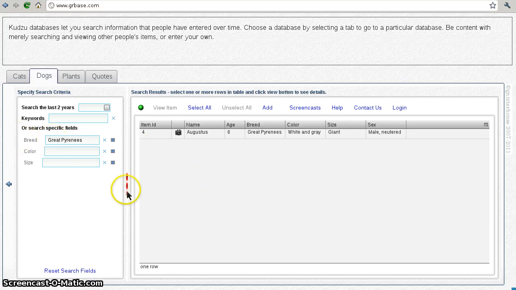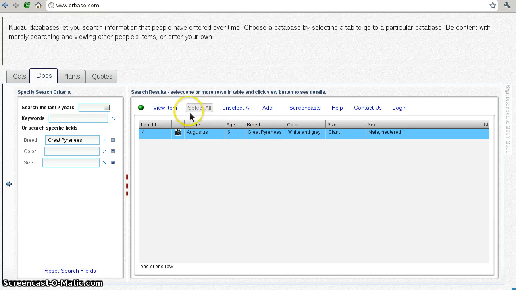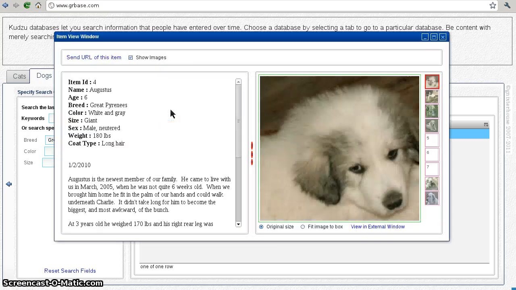So it lets you search for the information out in the database, and then it brings a one-line table line back, and this should give you enough information to know if you want to look at the detailed view. So we see this guy named Augustus. He's a Great Pyrenees, so we're going to view the item. When we view it, this happens to be one of our other dogs. This is Augustus. He's a Great Pyrenees we got as a puppy, and you can see the description over here.